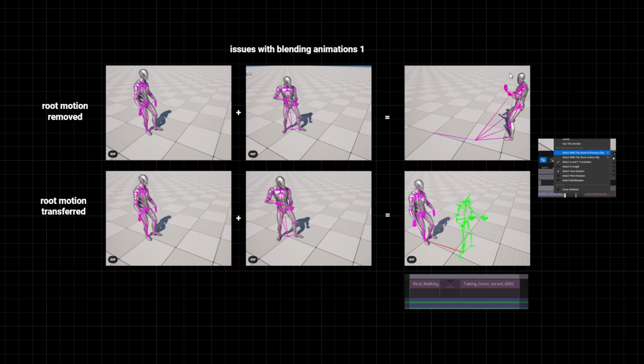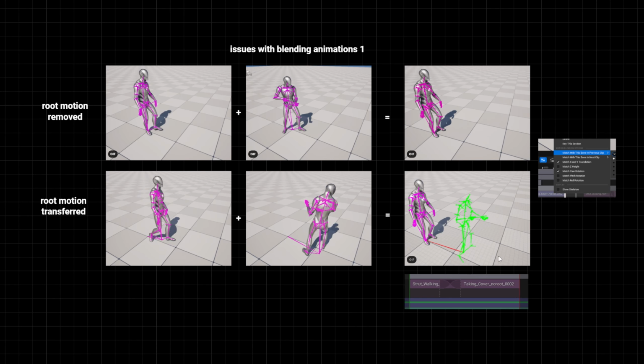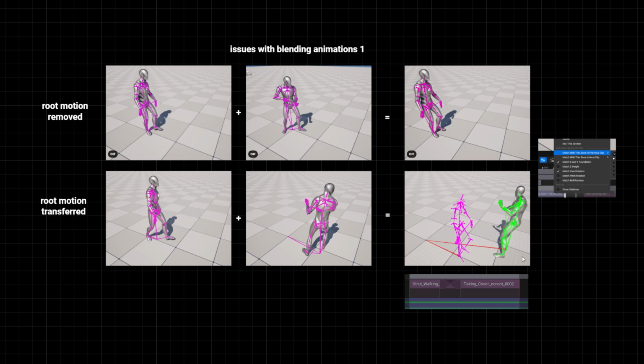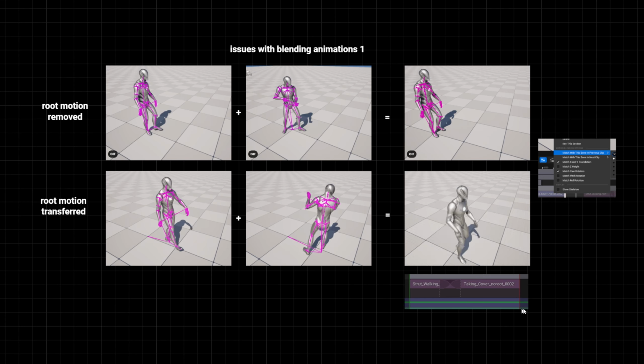You could clean it manually, but it's going to be more work than if you just get it right the first time. The second result you can get is if you have the root moving along with the character, you'll have a more predictable blend when you try to overlap the two animation sequences.